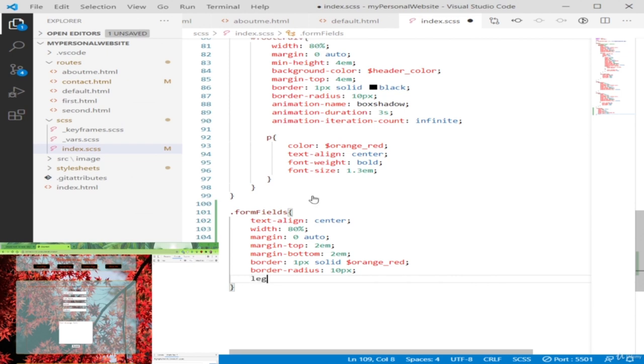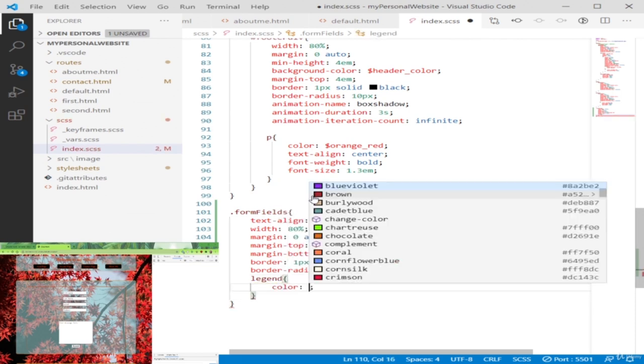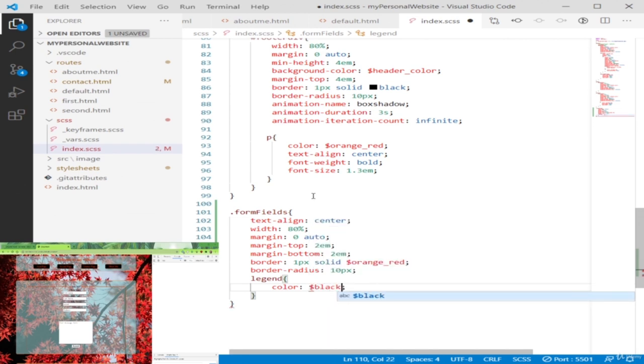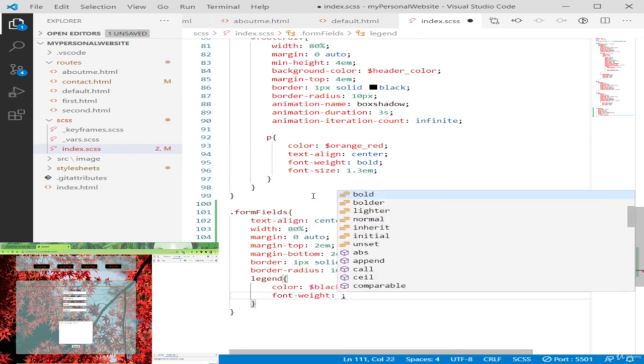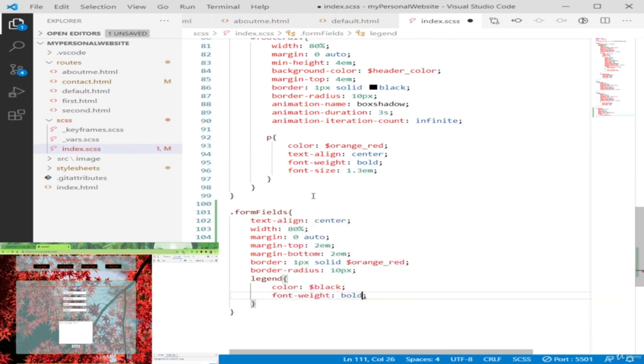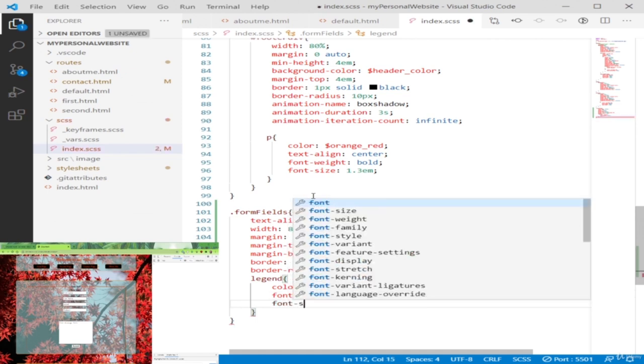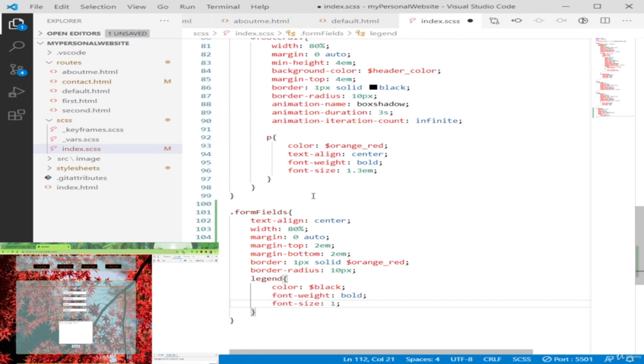So we're going to go on to the legend. So we type legend, we open and close it, color, it's going to be black, font weight is going to be bold, font size is going to be 1.3 em, and that's looking really nice.